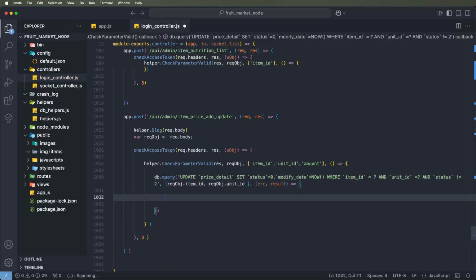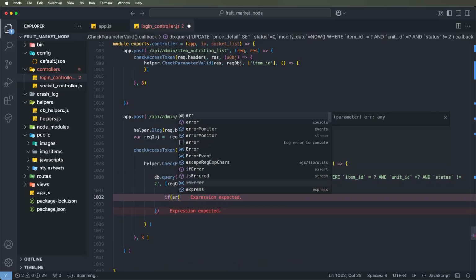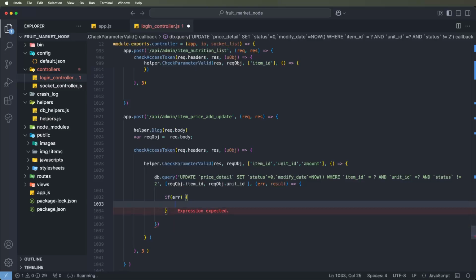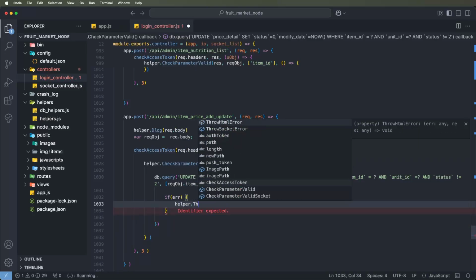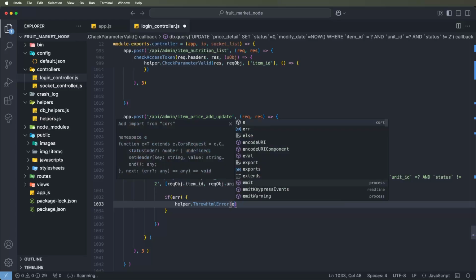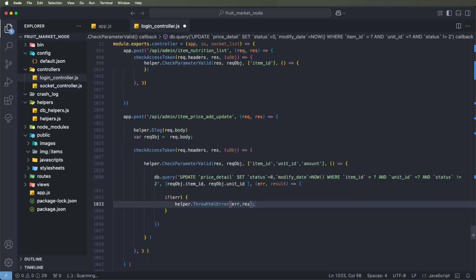If we get any error, then we need to call helper dot throw html errors and response and return it here. Then after that, we always get the results here, no matter whether the update succeeded or not, because sometimes records are available and sometimes not. That's why we do not put any conditions.